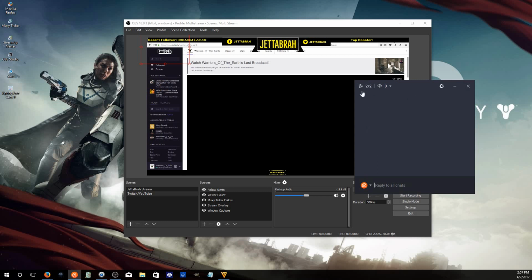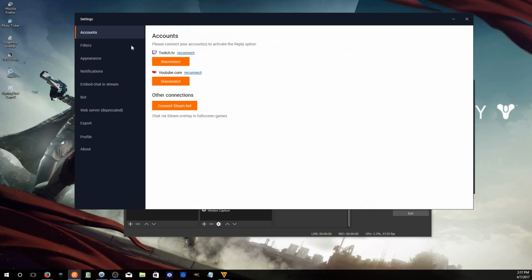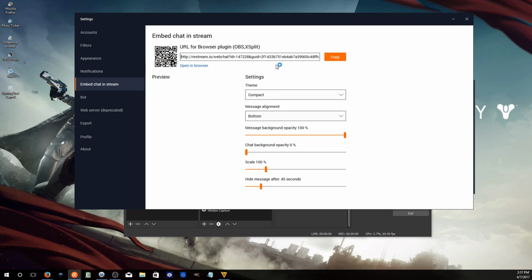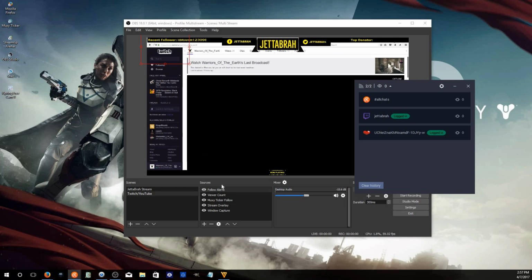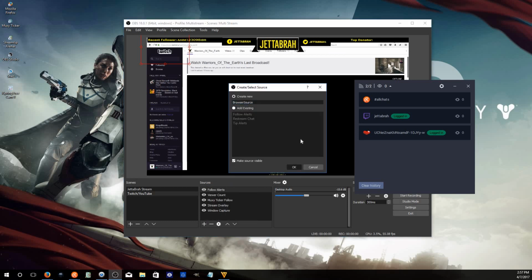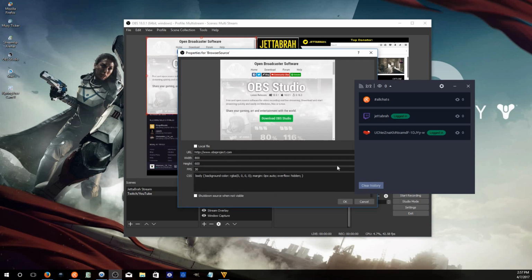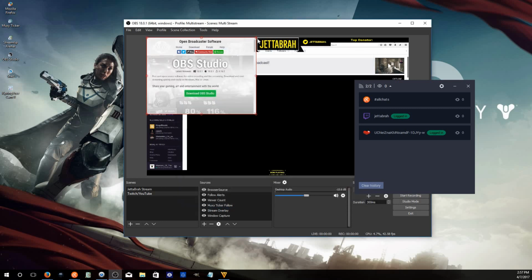Alright, you download it and install it. It looks like this. It shows you your channels that are connected. You go into your little gear icon, the settings here, and you go into where it says embedded chat in the stream. It gives you a browser plugin right here. You copy that, and just like the follow alert, you hit browser source, new, copy the URL, and then you just remove this.